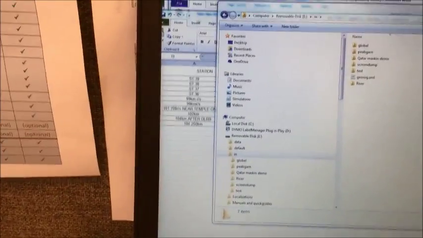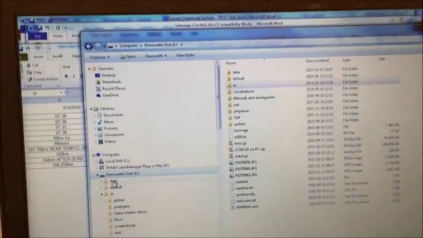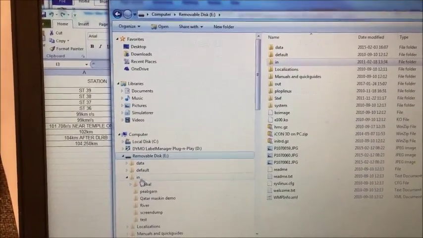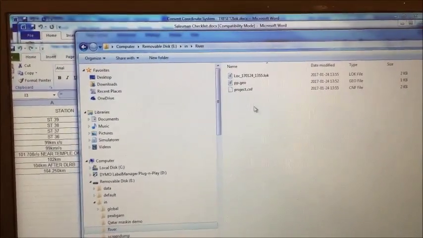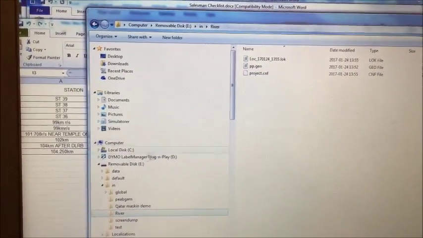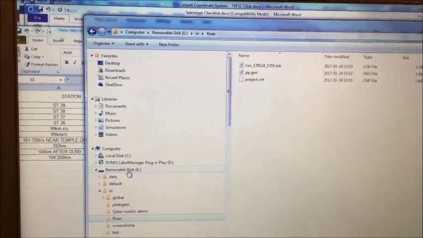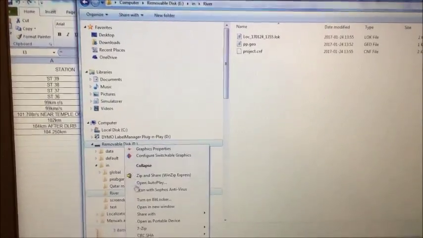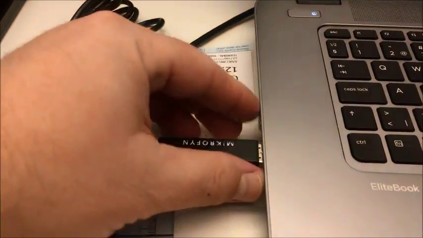Now on my USB, if I just update that one and go to my in folder again, you can see now I've got my river project, and in my river project I've got these different files. So now I'm going to transfer them to ICP42 or 41. So I press eject and I unplug my USB.